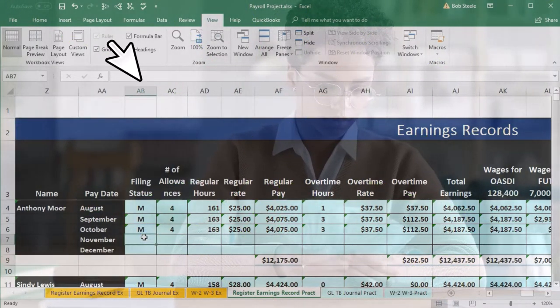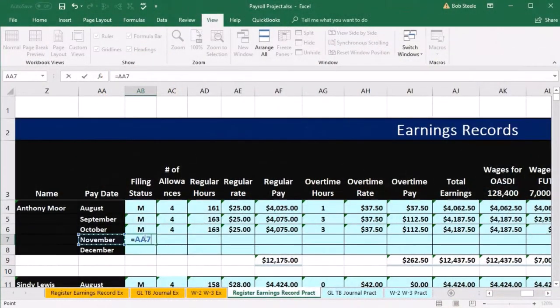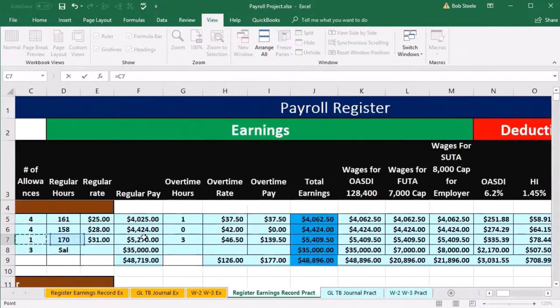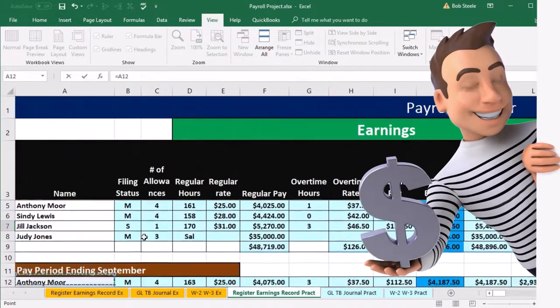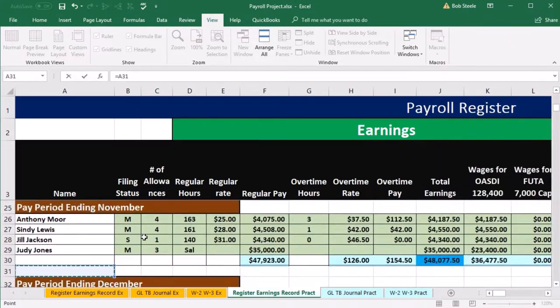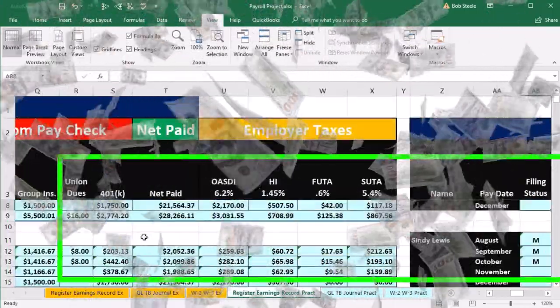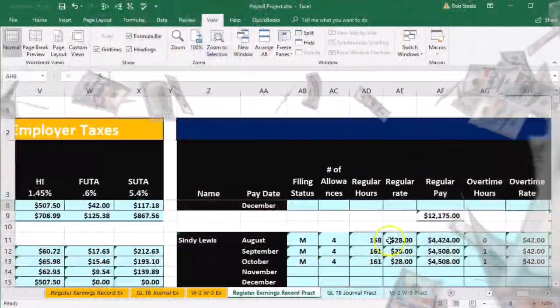We're going to be here in AB7. I'm just going to say equals. I'm just going to hold down the left arrow till I get to the end, and then I'm going to scroll down looking for the green data. We need the green data, which should be November data. And there it is, November data. We're looking for Anthony Moore. Want to pick up that M, it's in B26, and enter. There we have it. So I'm going to scroll up just a bit.